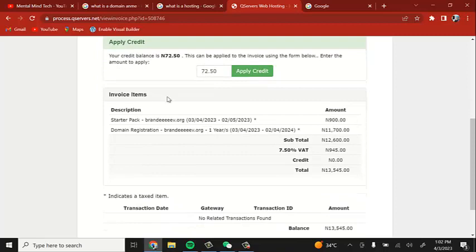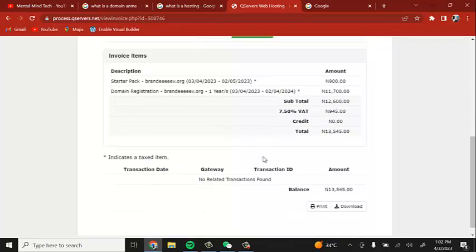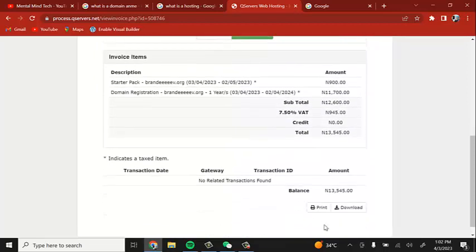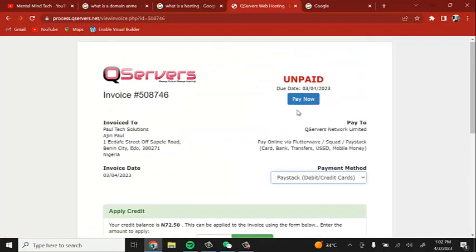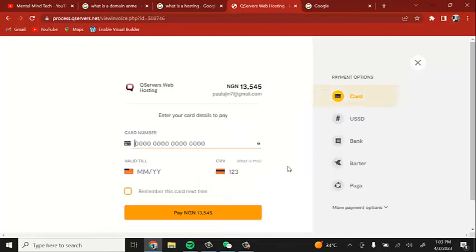All right, so these are the invoice items, the things in your invoice or in your cart, and you can download your receipt or print it out if you want. Okay, so this is showing unpaid right here, and once you click on pay now, it's going to take you to your payments using Paystack debit or credit cards, since that's what we selected. All right, so we're going to click on pay now, and it's going to load up the payment page.